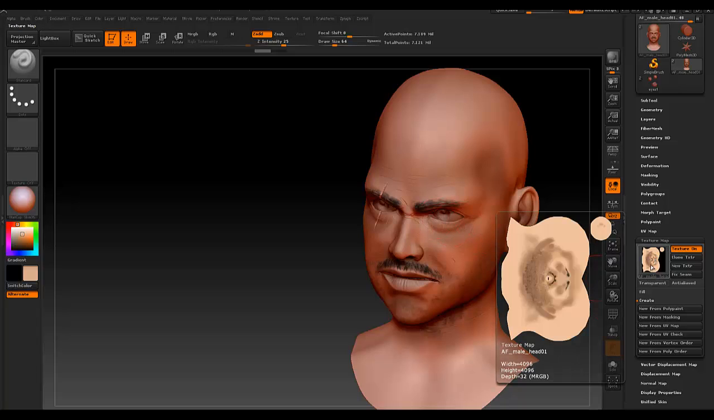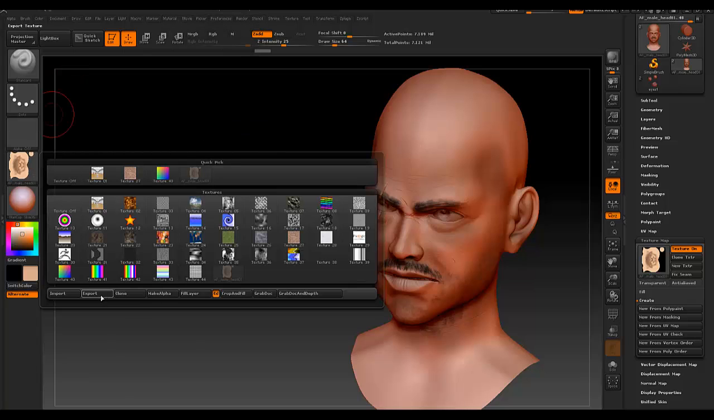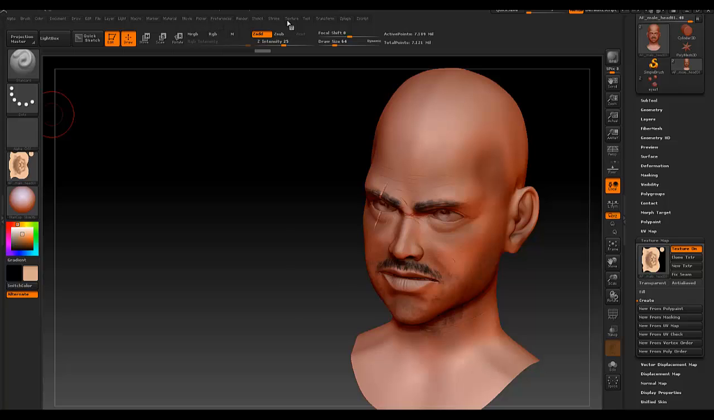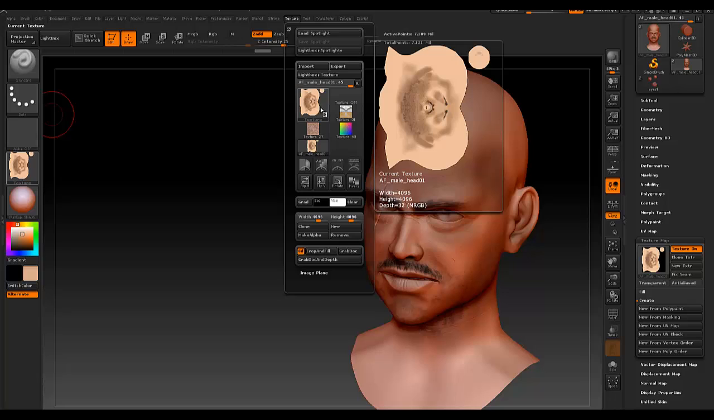And then you can always clone that. Anytime you clone anything, it goes over to this side, and you have the options here to export it, or you can actually go up into the actual texture menus and export it from here. You also want to keep in mind that ZBrush, compared to other programs, works upside down, so it's always good to flip the V, flip it vertically, before you export anything, that way it doesn't come out backwards.